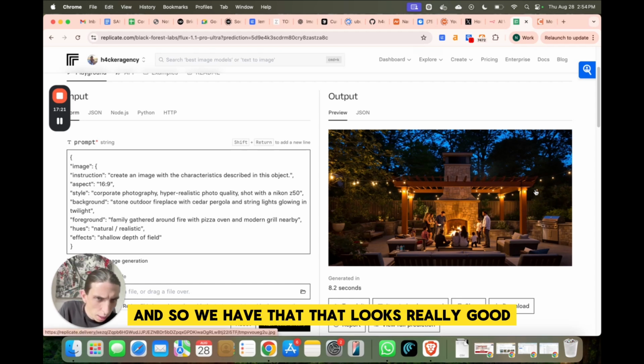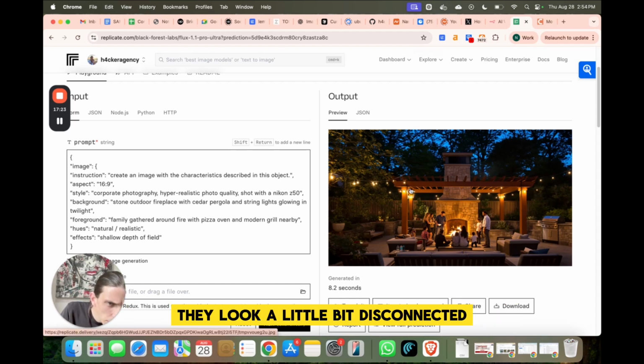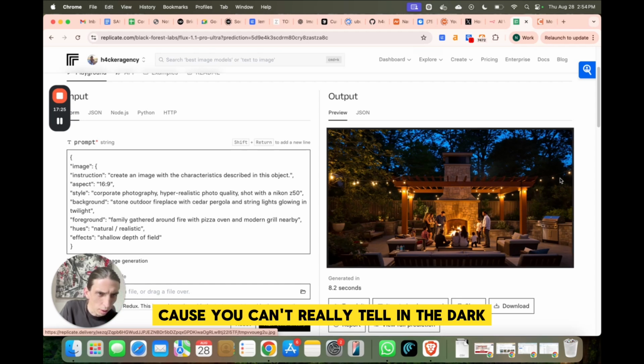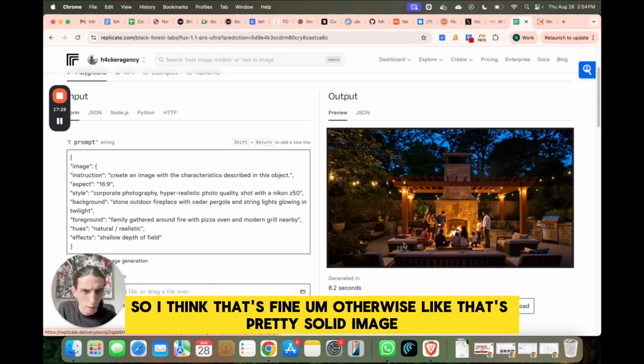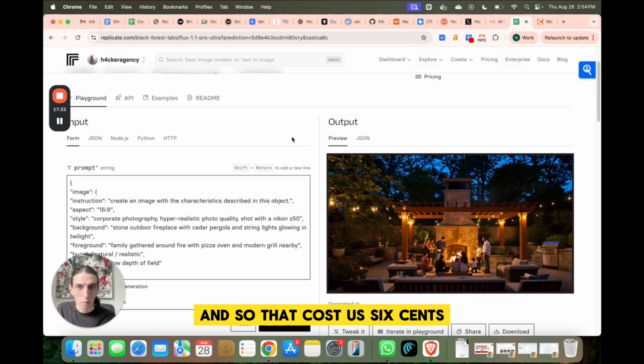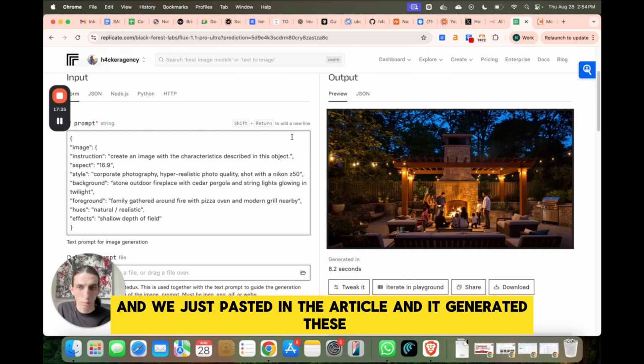That looks really good. They look a little bit disconnected, but I think we can be forgiven for that because you can't really tell in the dark what they're supposedly connected to. So I think that's fine. Otherwise, that's a pretty solid image. I think that's pretty good. And so that cost us 6 cents, and we just pasted in the article, and it generated these.